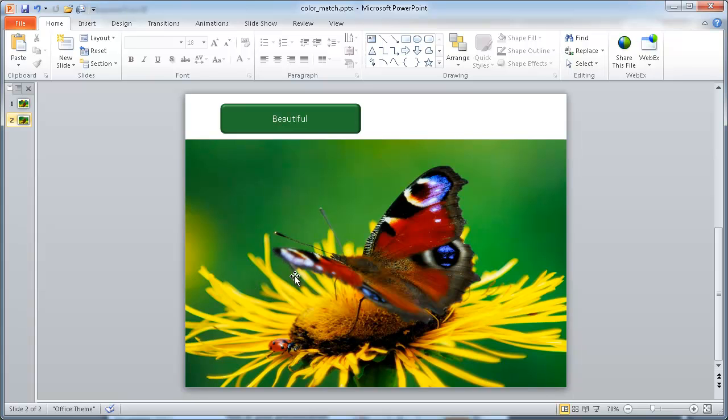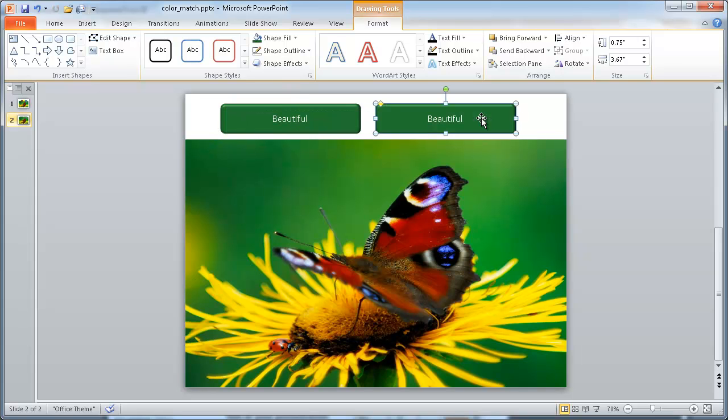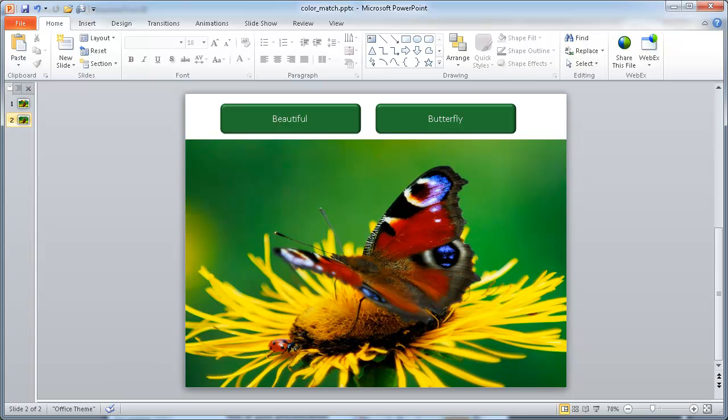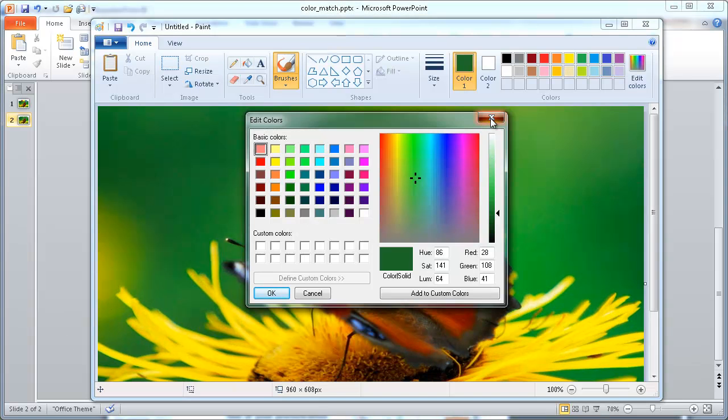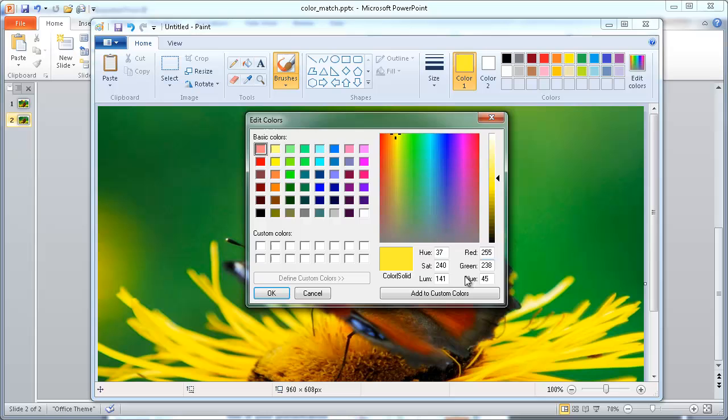Now let's say I want another color match. Let's say I want the yellow. I'll do a Control D to duplicate this shape and bring it over here, and maybe I'll change this to beautiful butterfly. Now I want that yellow, so I'm going to go back into the Paint application and close this Edit Colors window. Now I'm going to choose the color picker again, and choose yellow from the flower. Now my color's changed. I'm going to get my RGB values here: 255, 238, 45.